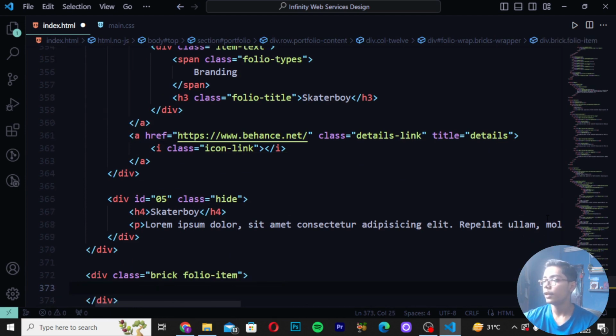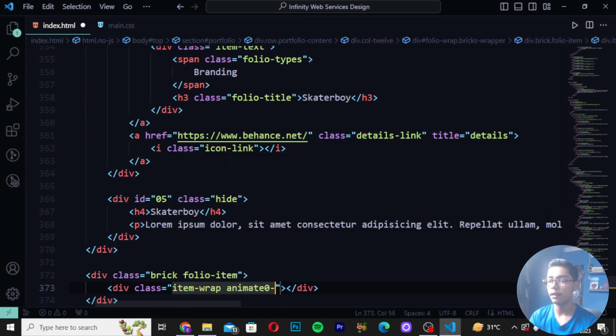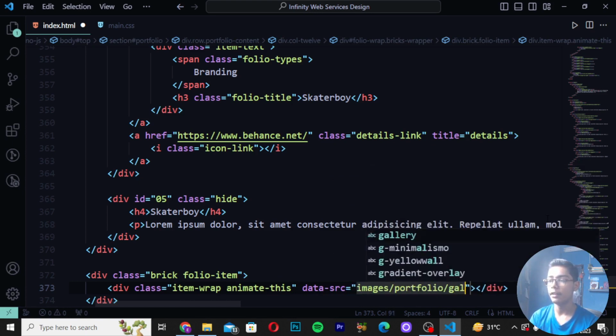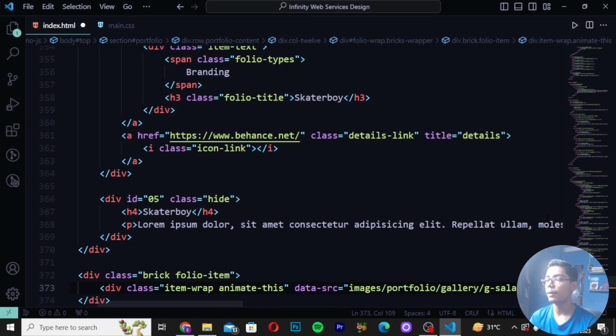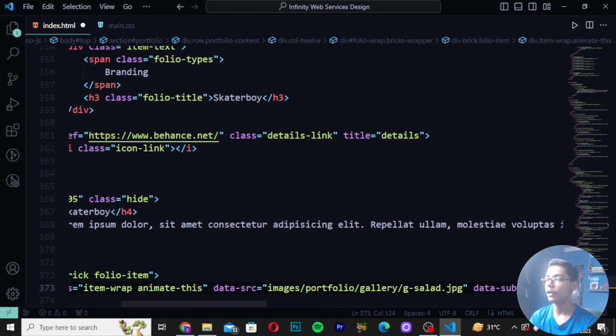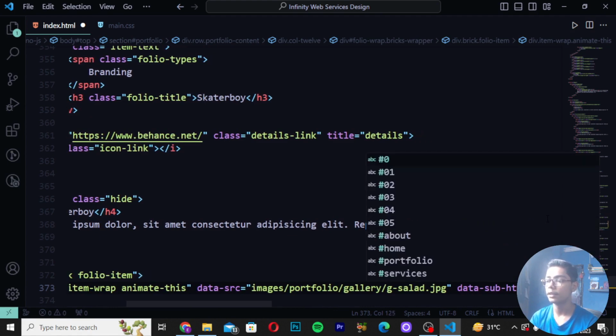After moving down here, I will be writing this class, and then here I will be writing item-wrap, and here I will be writing animate-that. Then when you are done with this, here I will be writing animate-this in place of animate-that. Write here data-source images/portfolio/gallery/ and I will be writing here gsalad, or you can also write gsalad.jpg, which is the image name. So I will be writing here data-sub-html equal to, and I will be writing #06.